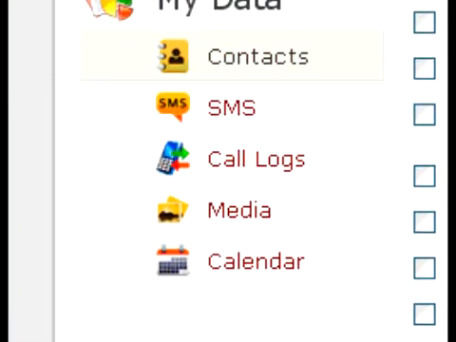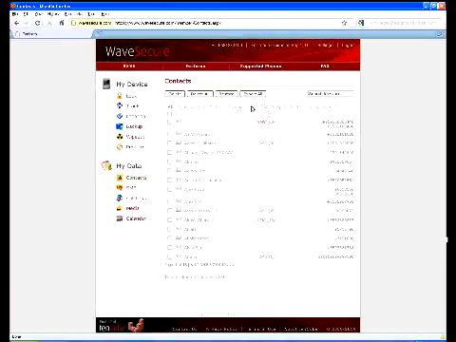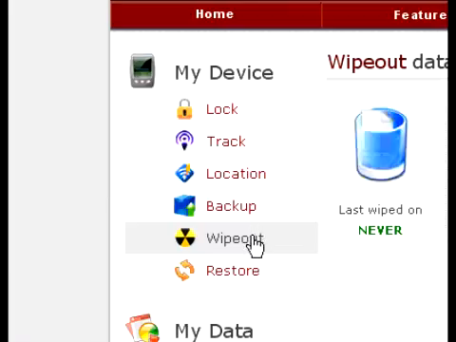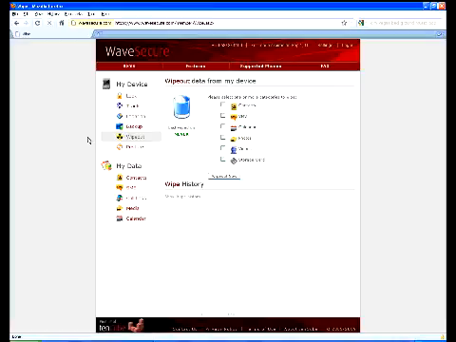WaveSecure.com lets you view or export your backed up data and even remotely wipe your phone with the click of a button. All personal data on your phone and SD card are wiped out completely.